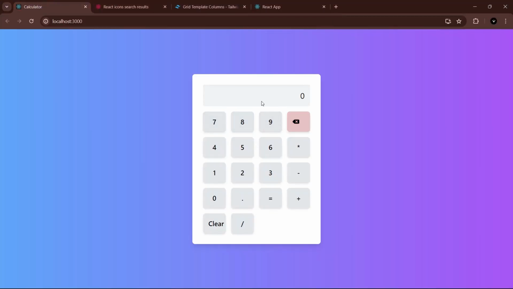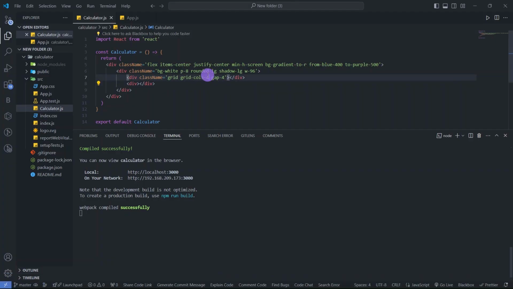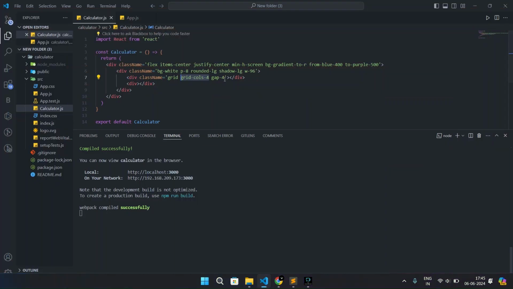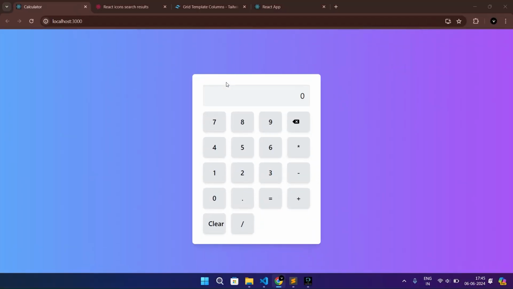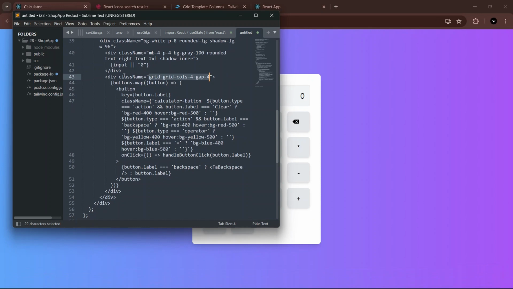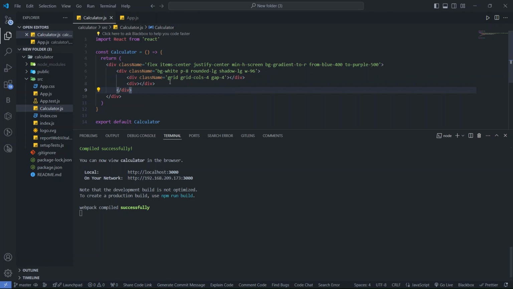In our project you can see that we have 1, 2, 3, 4 grids, right? 4 buttons, and the remaining 2 are in the bottom. So we are going to use grid columns, 4 columns should be there, you can see that. And the gap is 4. Sorry, this grid should be in this div, not in this div. This is for the numbers and operators.